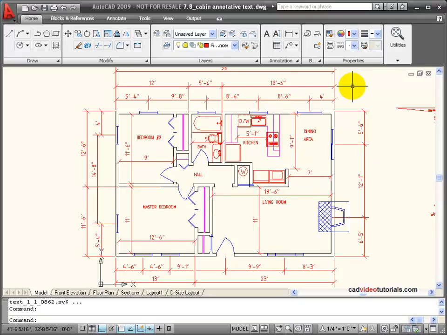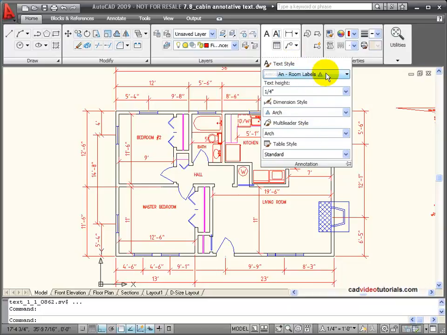Text, like my other annotation tools, is style-driven. I can use styles to keep the look, size, and properties of text consistent across many objects inside my drawing. If I look on my Home tab in the Annotation palette, in the flyout, you can see all of the styles and the settings of the styles in this particular drawing.